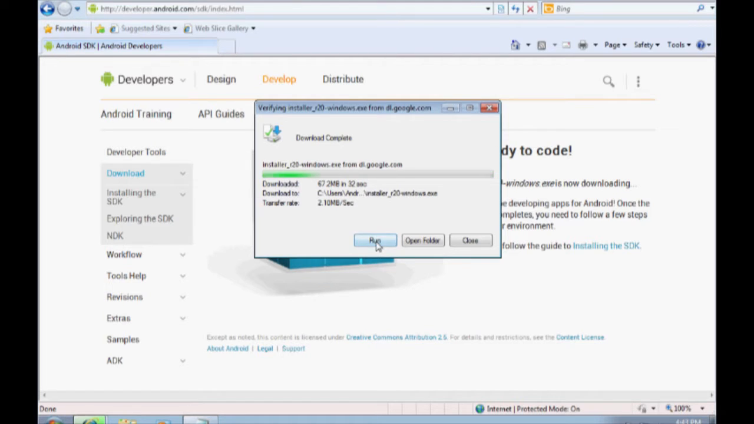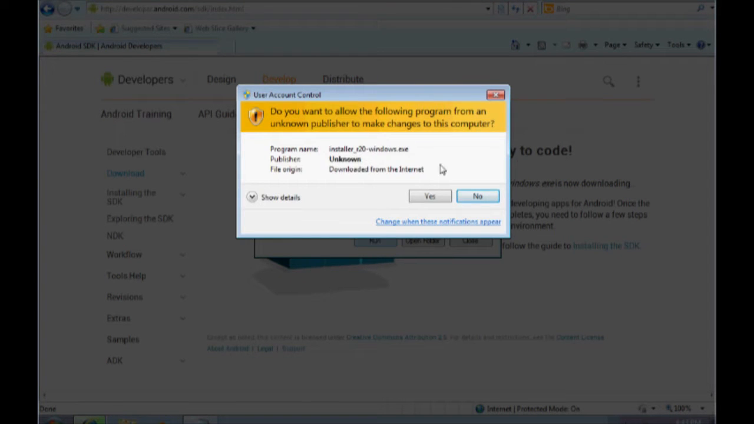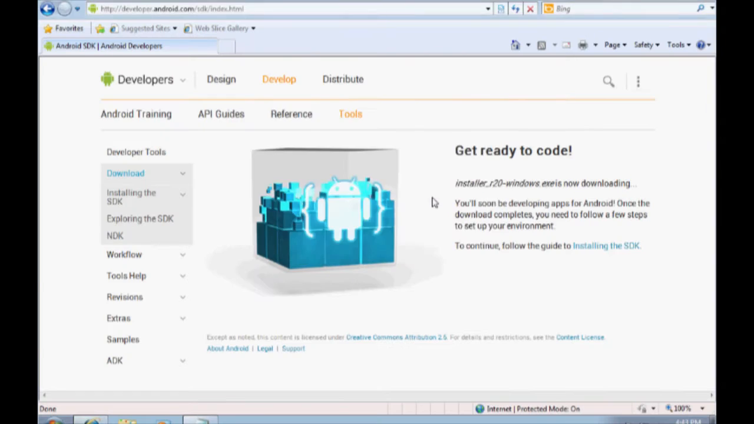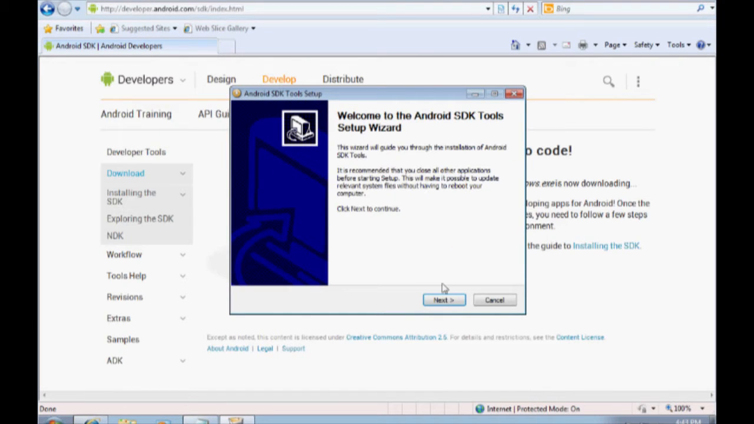So when the file is done, you want to run it. It is an executable, and if you have to allow any permissions, just say yes to the permissions. And here we will begin installing the Android SDK toolkit. Now this is a wizard, so it makes things a little bit easier.